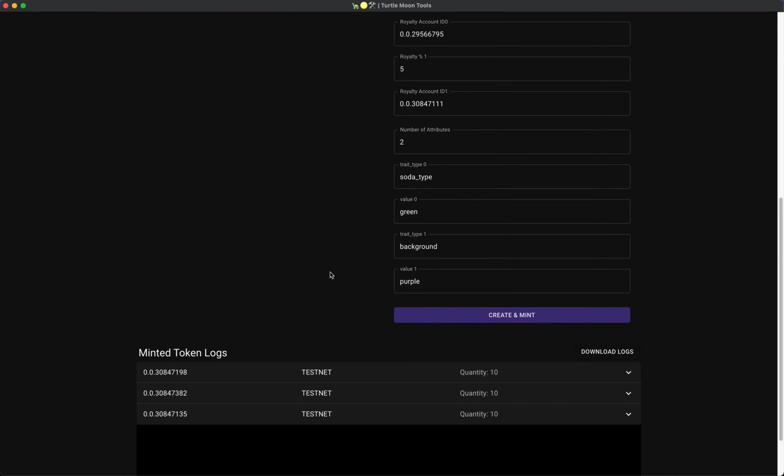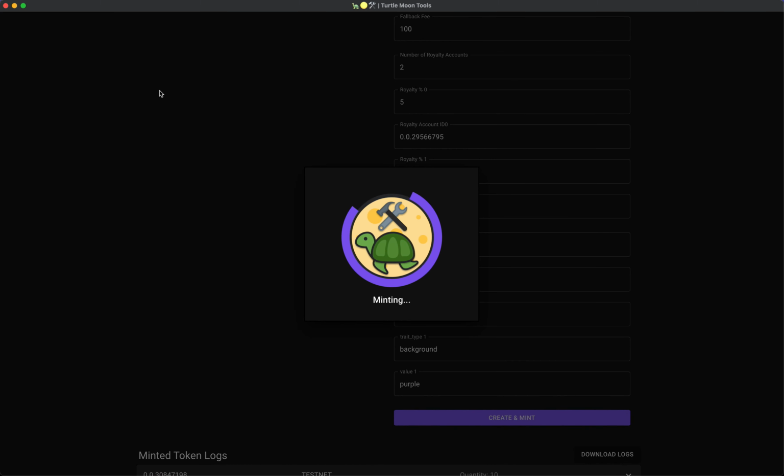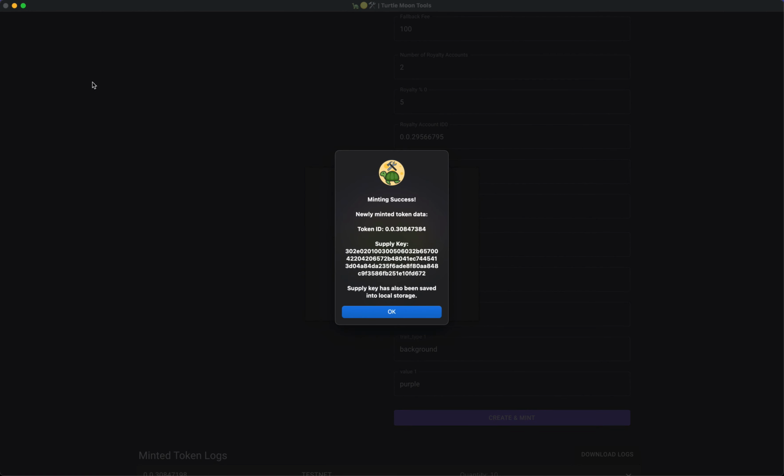So I like all of this data. This is good. I'm going to hit create and mint. Again, we will upgrade this to be a little bit better for showing you the progress. But now you can still go over to, I couldn't even get there before I was done. Cool. So this is the new token ID that we just got. And this is, again, that supply key.